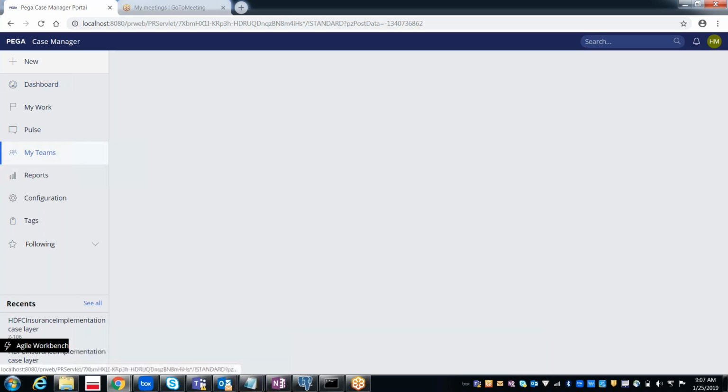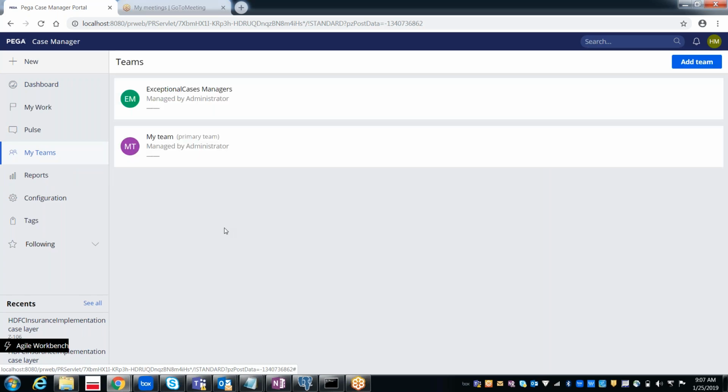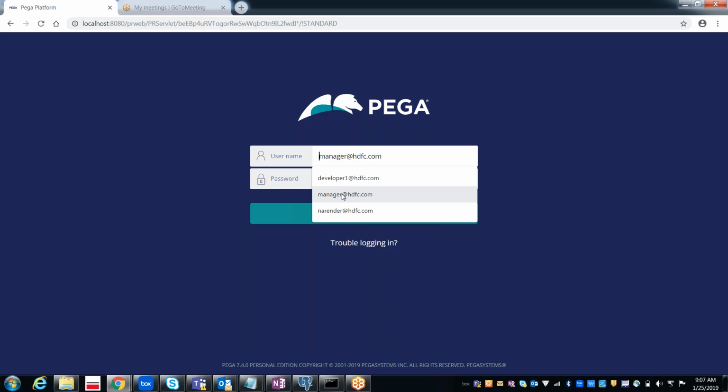Also he can have something called my teams. So these things will be there. But here he cannot do any changes on the development, like in a development environment. So now what I want to do for the manager is give the permission to update the rules. So how exactly can you give the permissions to the manager?